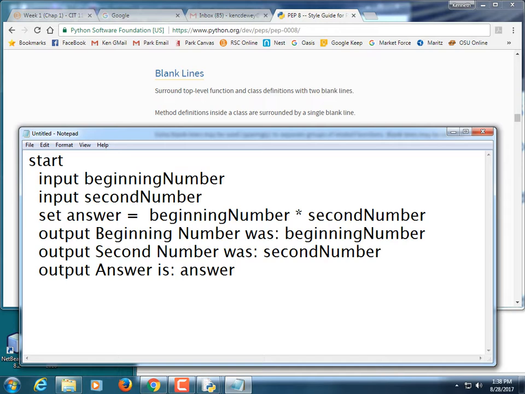All right. And now, how would I finish this thing off? Stop. Someone says end. End is valid as well. Some people say beginning, end, or start and stop. I've seen them anyway. Either way is fine, as long as you're consistent.